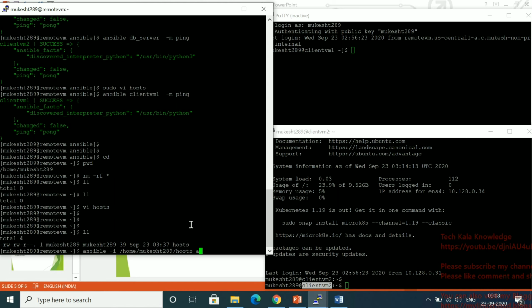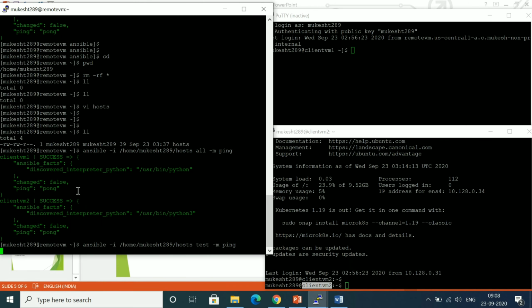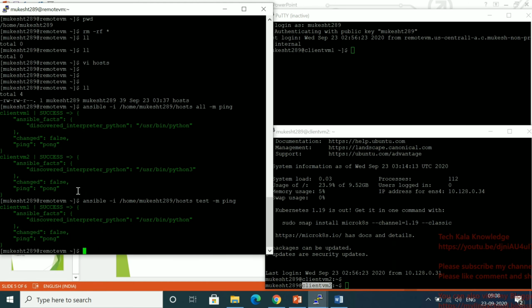Now let me give here all, then -m, and then ping. M means module, and ping. You can see it's working. Let me change something here, then you will understand. Last time we also gave all, and it worked, right? So let me give here test, because in my new inventory file we have test as a group. You can see here it's reading test, it's pinging.